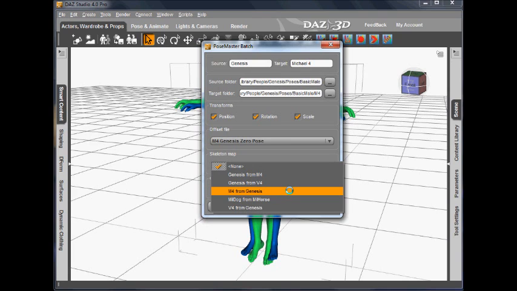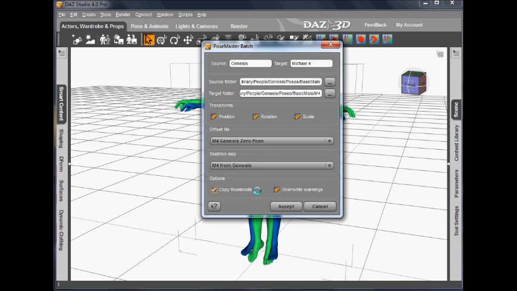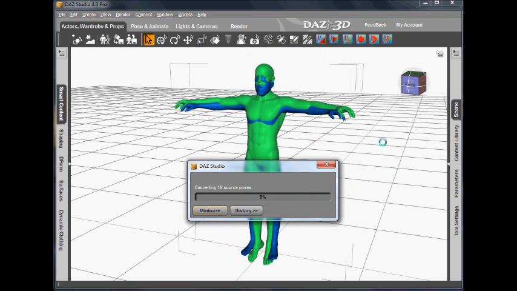The reason it's named M4 from Genesis and not Genesis to M4 is because when you've got M4 selected, it's easier to find M4 in the list. Copy thumbnails will copy the existing Genesis pose thumbnails over to the M4 thumbnails after conversion, so that they will show up in content library with thumbnails, and override warnings will ask me before overwriting any files. Now when I'm ready, I can click accept and PoseMaster gets to work converting the poses.